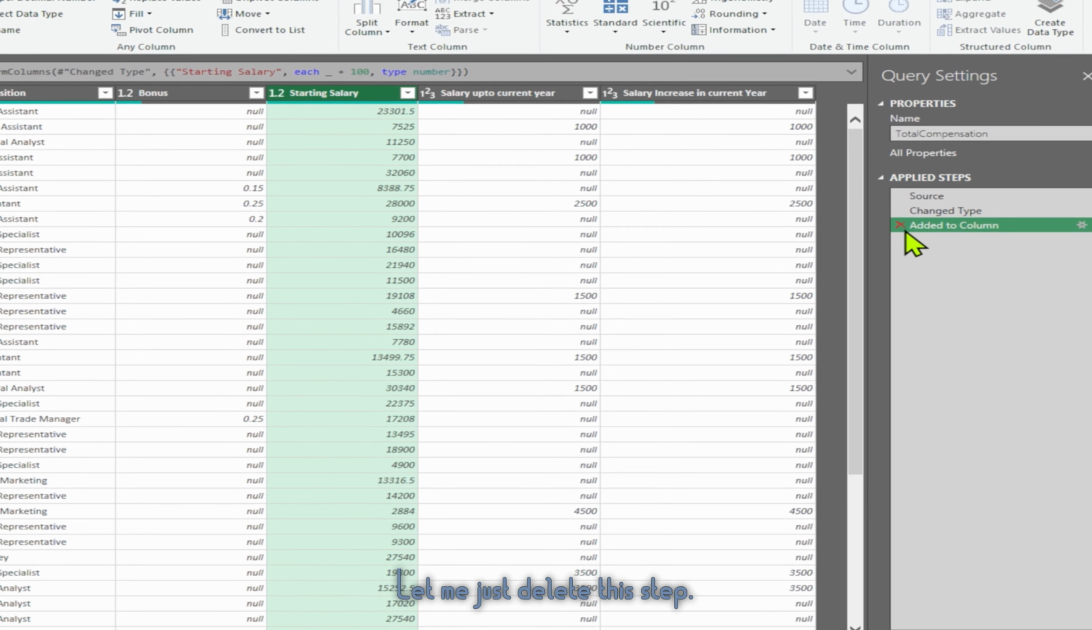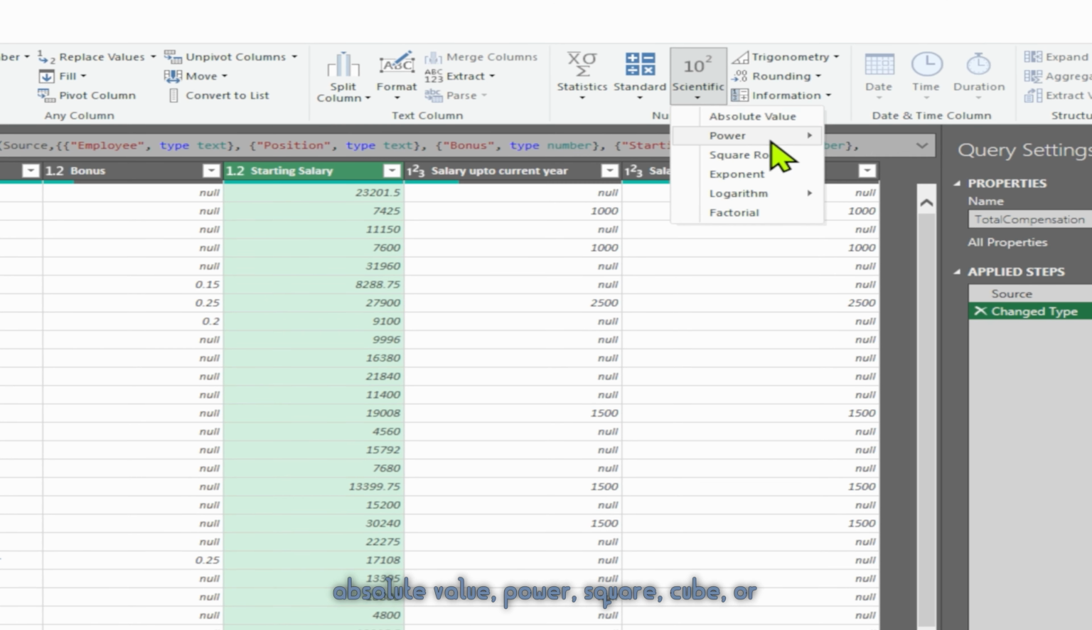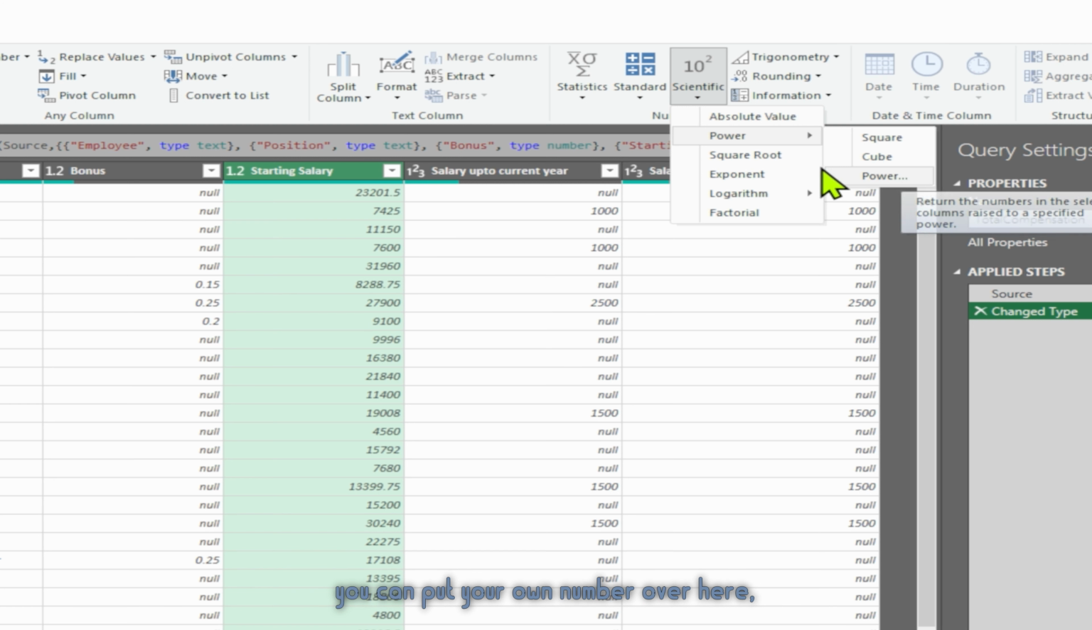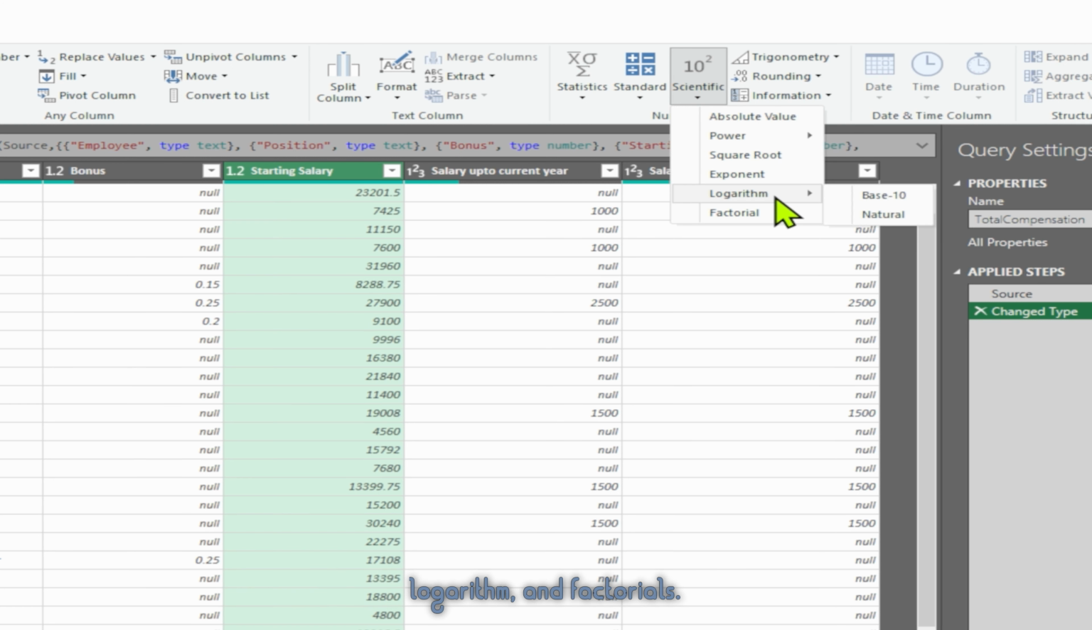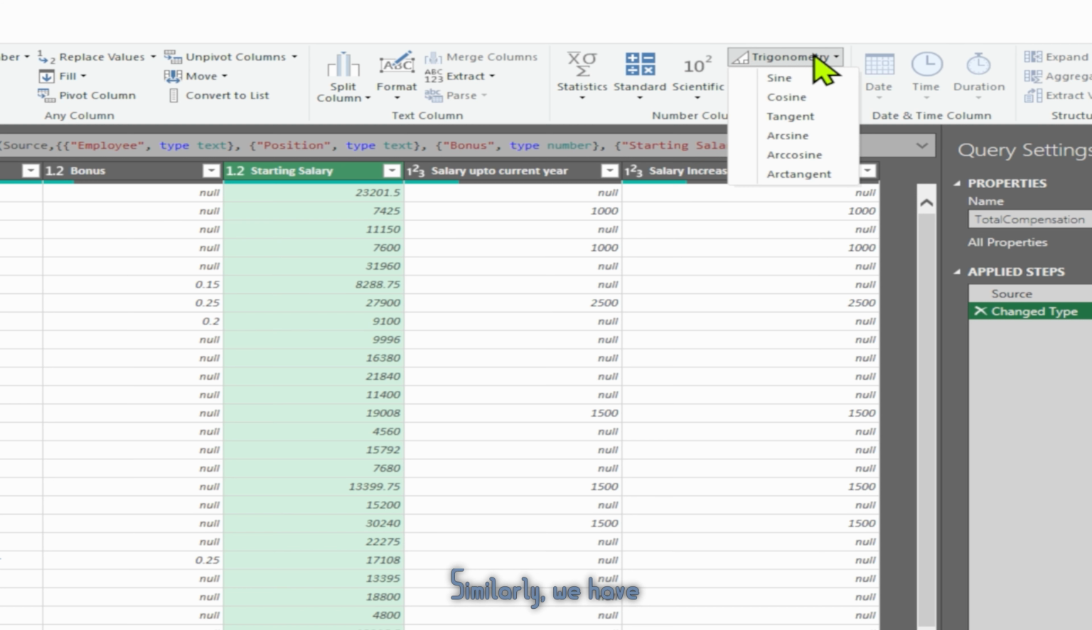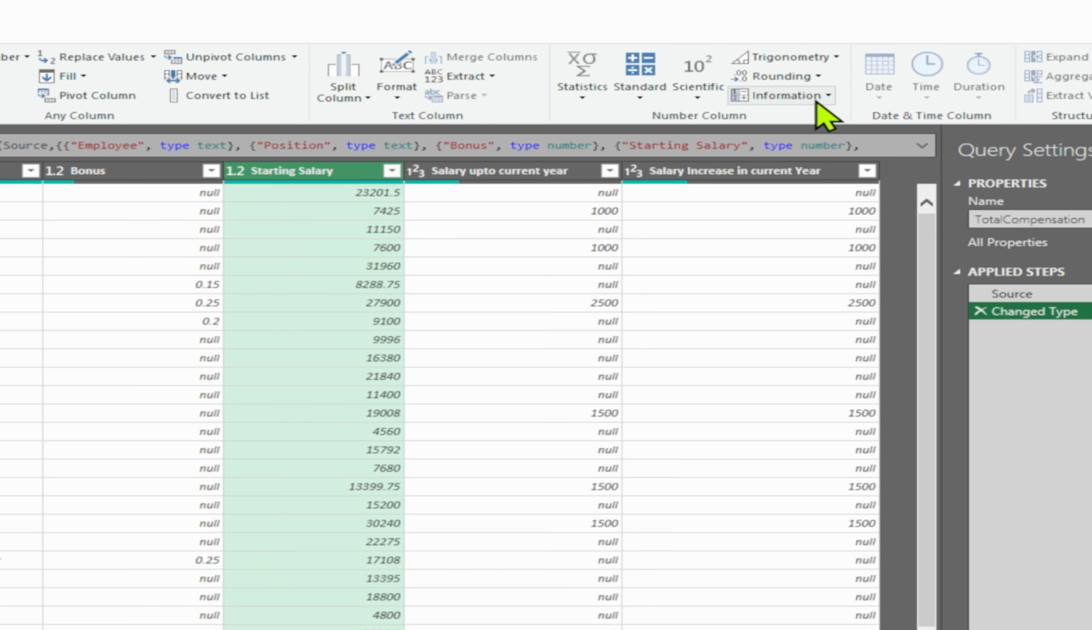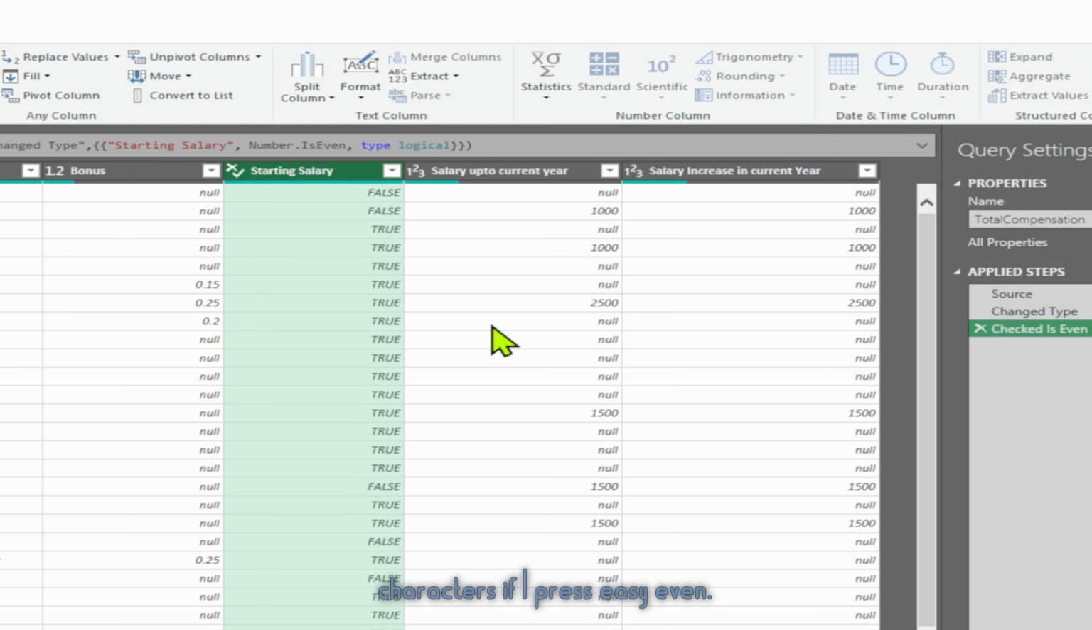Let me just delete this step. In the Scientific option, we have absolute value, power, square, cube, or you can put your own number over here. Square root, exponents, logarithm, and factorials. Similarly, we have trigonometry options over here, and we have information as well. Information returns is even or is odd, so it returns boolean values. If I press is even, wherever Power Query finds an even number, it will place true, and for others it will place false.